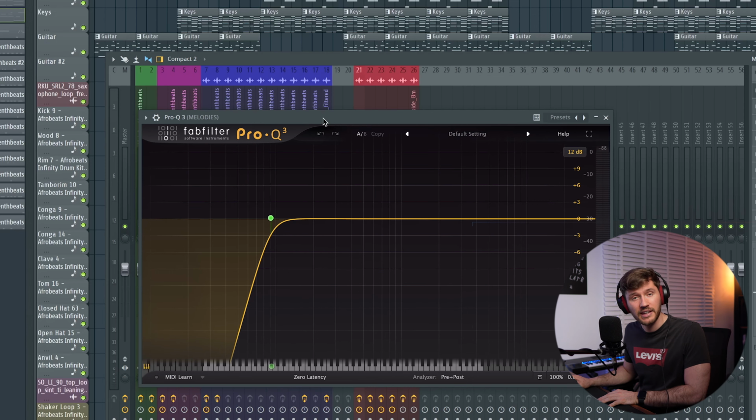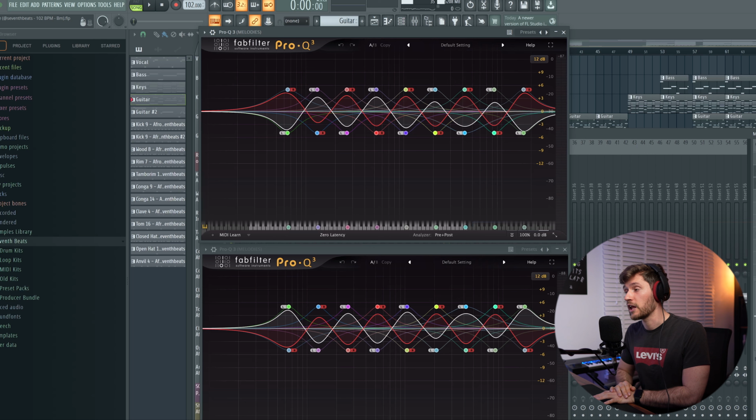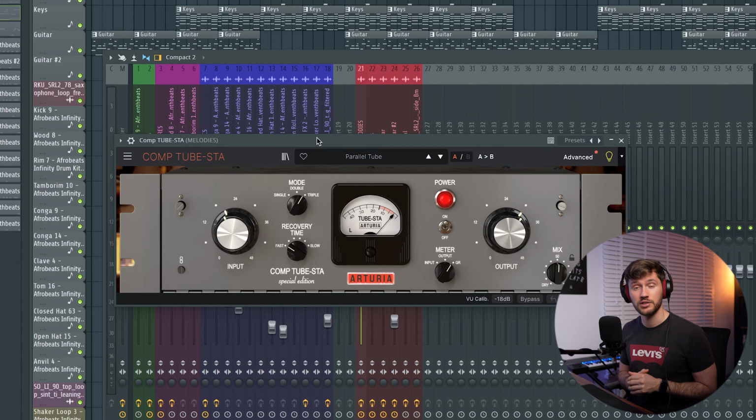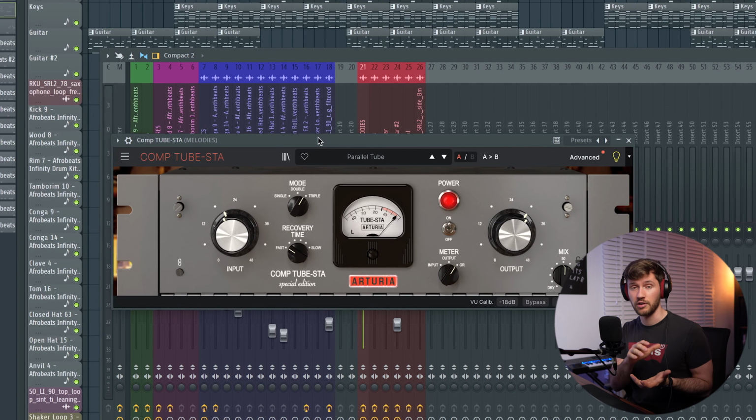On the melodies, again, if you want to improve your mix, just remove the low frequencies, you don't need them. And then I'm using this amazing stereo widening effect, which is basically an EQ, and then some parallel compression, just to make sure everything glues very well together.